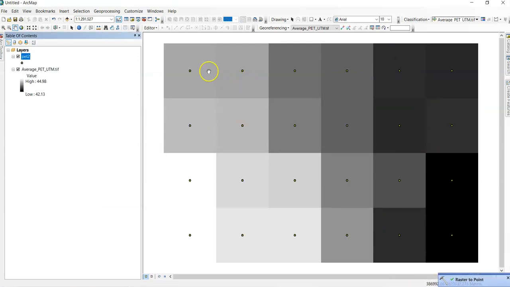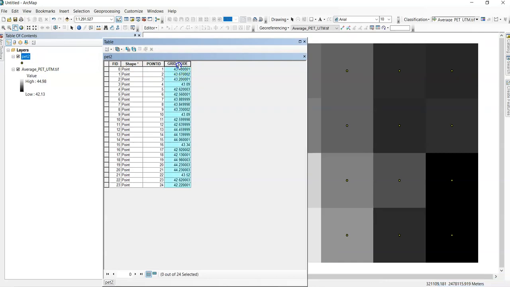Okay, done. It's our point data. So if you click here, open attribute table, you can find grid code. Grid code means the pixel value. It started from 42.132, 44.98. So lowest value 42.13, highest value 44.98. You can find here the highest value and lowest value.